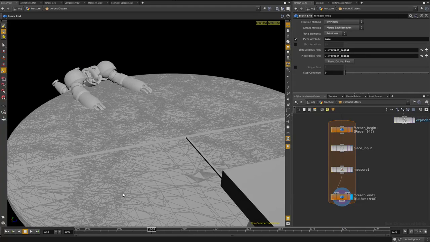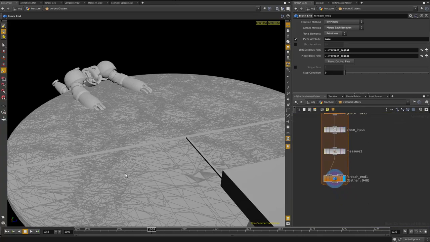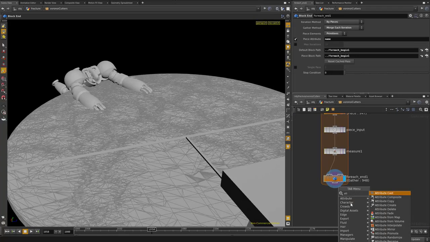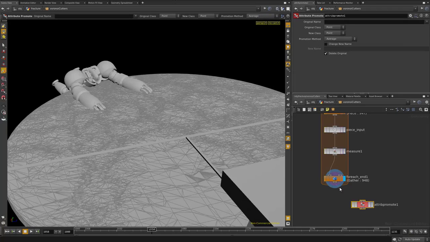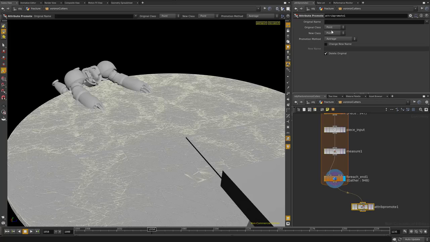What we really want is the volume of the entire chunk, so that we can, for example, delete the tiny pieces or set attributes differently on the large versus small ones. For example, we may set our initial velocities differently depending on how big the pieces are. So Houdini offers us an easy way to add up all of the volume primitive attributes and store that on the entire piece. So if we create an attribute promote node and wire that in after the for each, we're going to use this to promote our primitive volume attribute to a detail attribute.